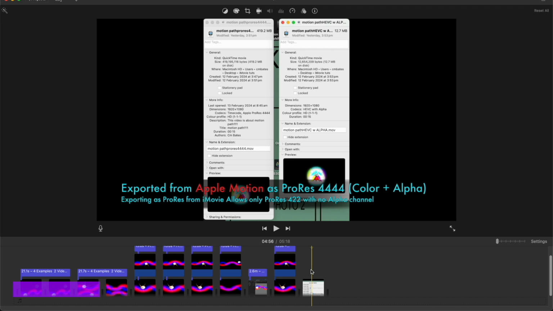So we've exported from Motion as a ProRes 4444, color plus alpha. When we work our magic in iMovie, we have to get all that sorted out before we export, because unfortunately, iMovie does not export in 4444 with the alpha, so the best you can do is ProRes 422 with no alpha. So it doesn't matter what you export from iMovie, you can go to the H.264 or even more compressed than that if you like.